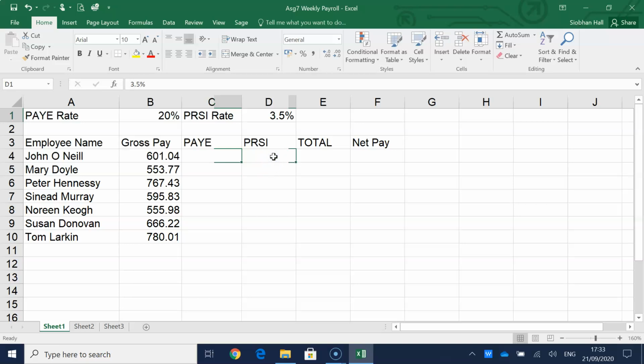To work out the PRSI, it's the same idea. It's equal to B4 multiplied by the contents of D1, but we want that to be an absolute cell reference, so we have to say $D$1. Press enter to have that accepted.